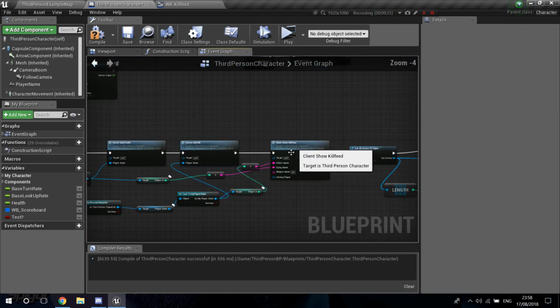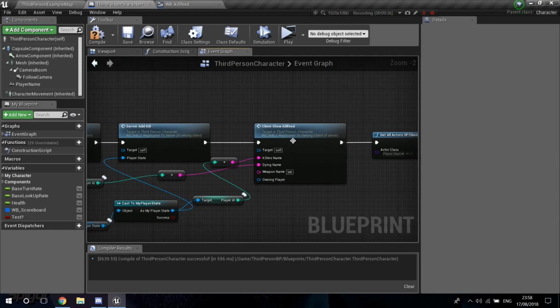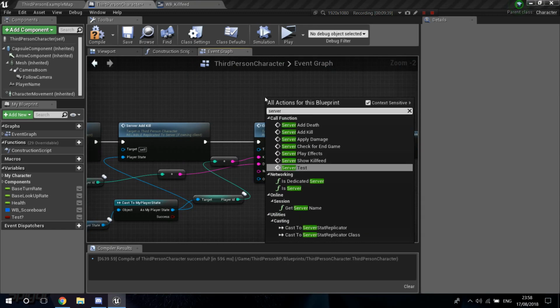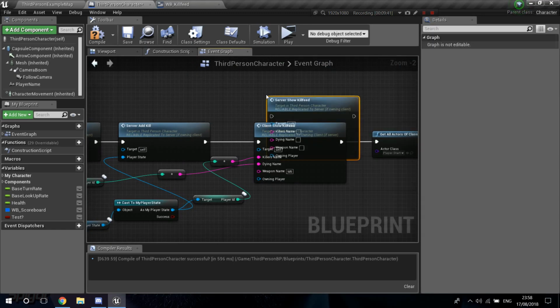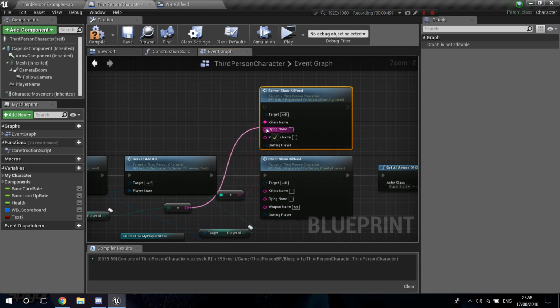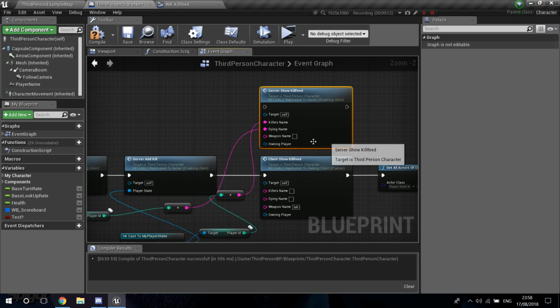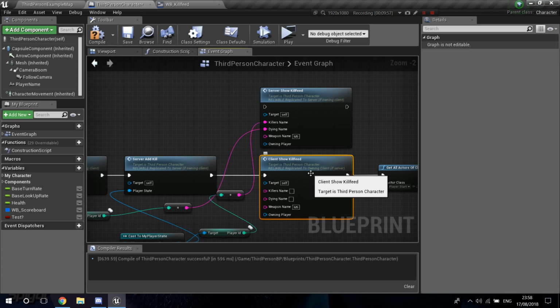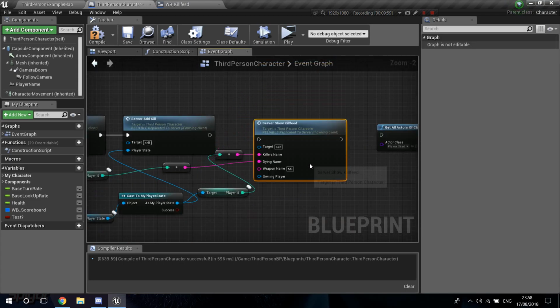Now we're going to go over here. Instead of calling the client show KillFeed, we're going to call the server show KillFeed. Let's drag this up over here and just hold Control and left click and drag to substitute everything. Dying name, there you go, M9. So you can delete this and drag this back down.